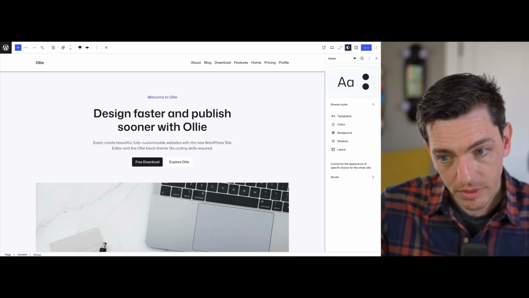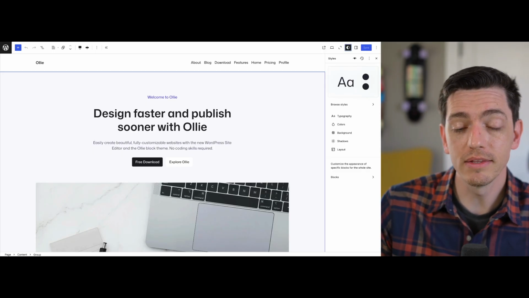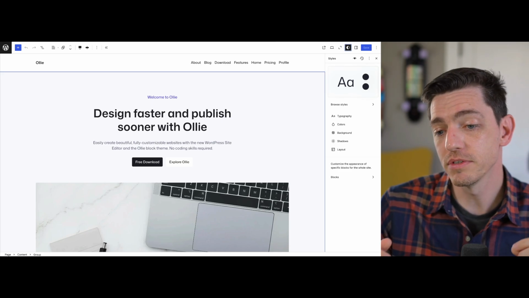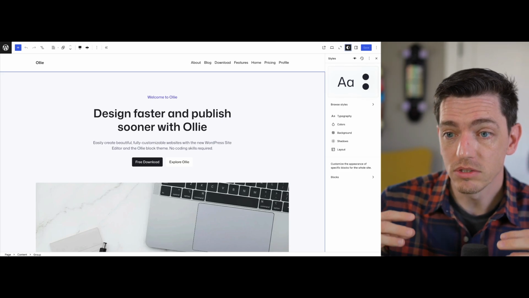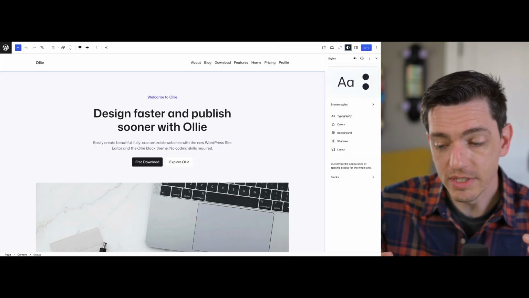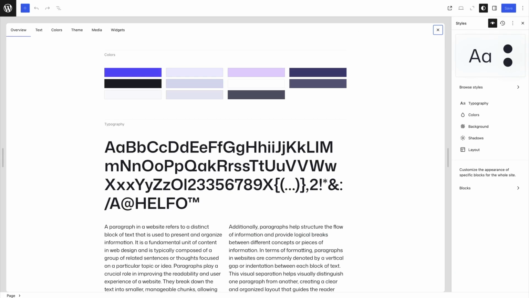And from here, this is effectively the engine of our design system for our site. This controls the typography, the colors, and styling for specific blocks. And so this is where we come when we want to really dial in the styles of our site. So let's just do a quick overview of this panel. So if you see this button here, if I click this, this is called the style book.